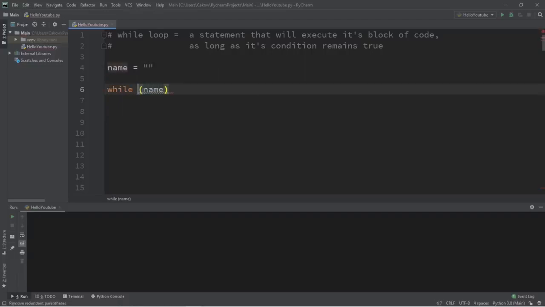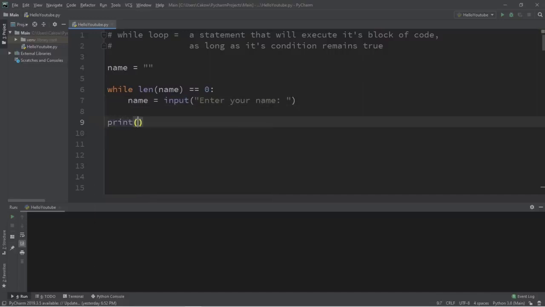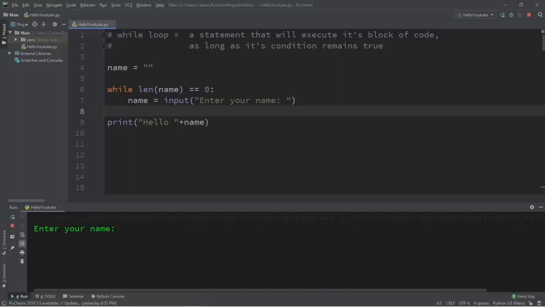If the length of our name is equal to 0, then we will ask the user to type in their name. Name equals input, "Enter your name." So then once we escape the while loop, let's print something. Print hello plus name. All right, so when I run this, we are giving the user a way to escape the while loop. They have to type in something for their name.